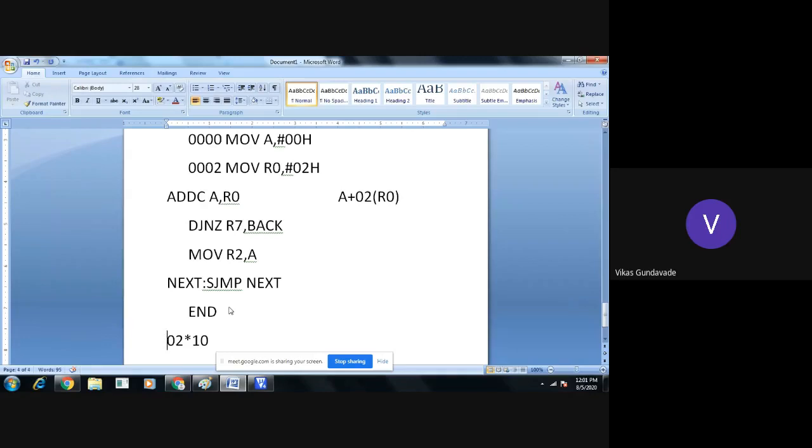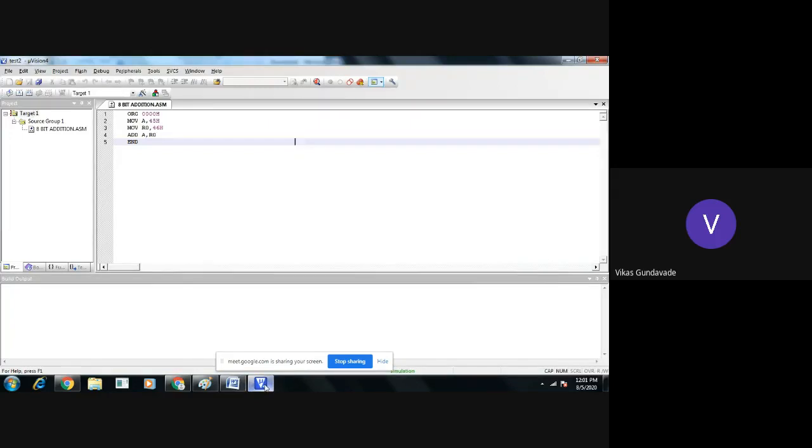Previously also we have seen one program for multiplication, that is using the instruction MUL AB. Multiplication of the accumulator and the B register, the result will get stored into the accumulator. Now in the same way we can multiply two numbers by using this successive addition method also. Got it? Everyone got it? Now we will write the same program in Keil so that you will get the insight of Keil also, how we can write the program.